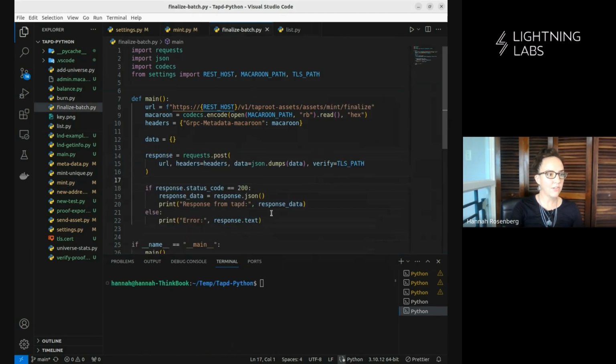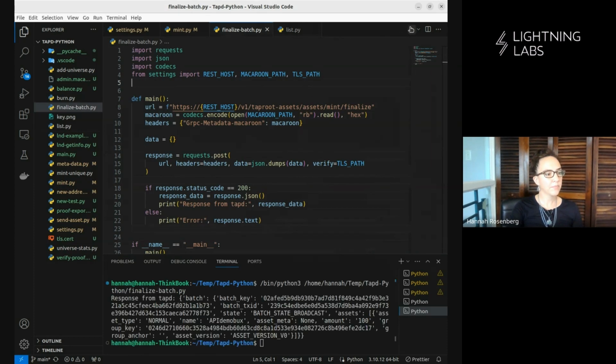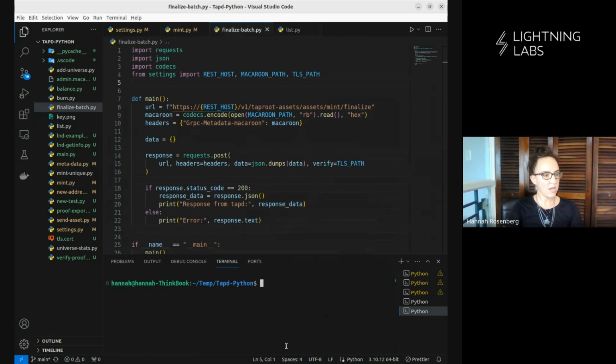So we go back to finalize batch. Don't need to change anything about this script. Again, we're just hitting this finalize endpoint with a post request and saying, hey, that batch you got prepped and ready, let's go ahead and mint that. Let's commit to that on chain. So we'll run this script and do just that. There we go. Now we have that transaction ID. And now we can see the state is broadcast. Cool.